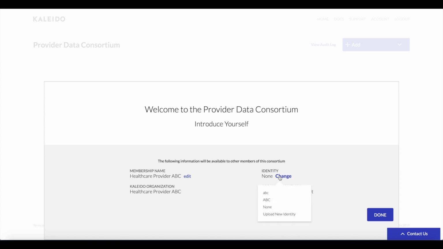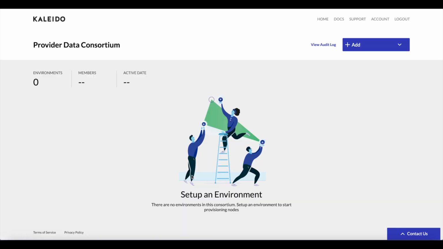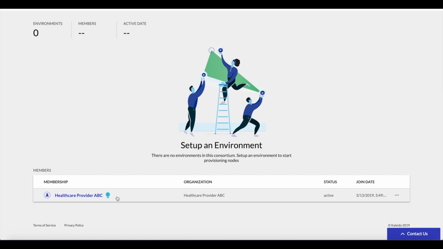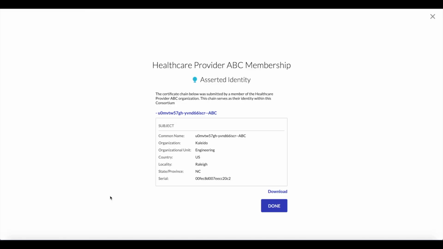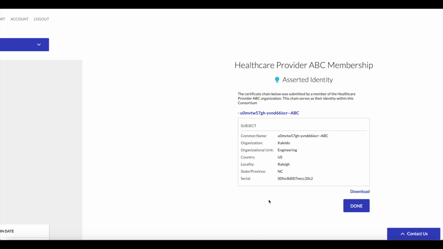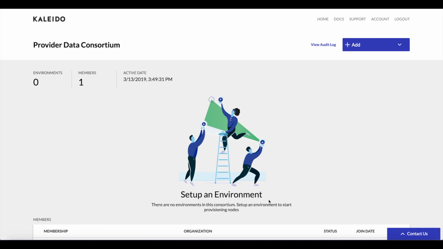So we can bind our healthcare provider membership with a digital X509 certificate. And now the rest of the network will be able to download and inspect that certificate and make sure that it's been signed by a reputable root certificate authority. And this accommodates for KYC concerns and allows organizations to be authoritatively identified by the rest of the network.